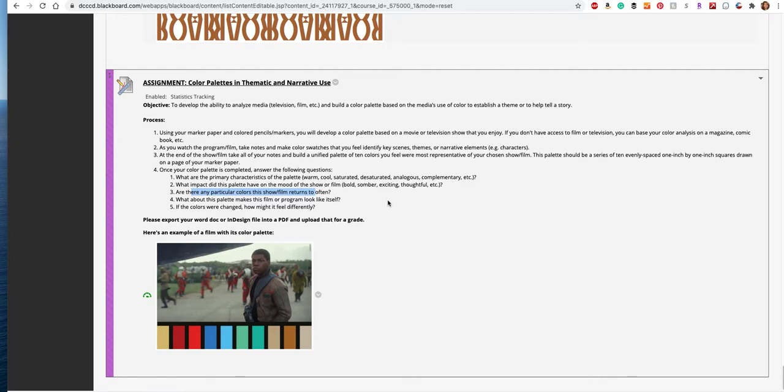I know you're doing this for an assignment, but if you were doing this in real life, how would you do that? What would you do? So there's something to think about. And number 4, I also want you to expand this. What about this palette makes this film or program look like itself? So how are the colors affecting this film? If the colors were changed, how it might affect it differently.